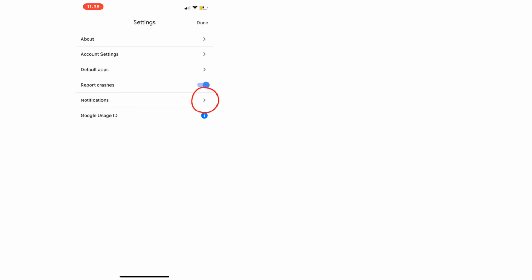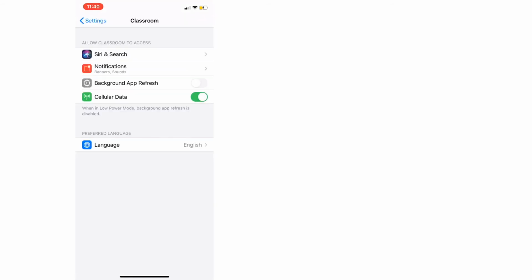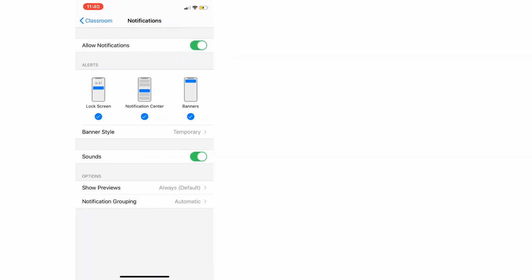Then I expand the notifications to see my options. Here I see my device notifications are enabled. When I touch this option, it will open the notification settings for this app on my device. I touch the arrow to expand my options. Here I can decide to allow notifications or sounds, or where the banners will appear on my screen.